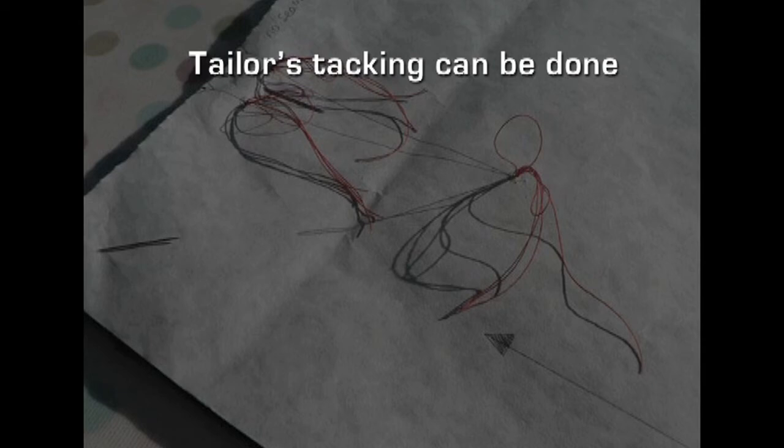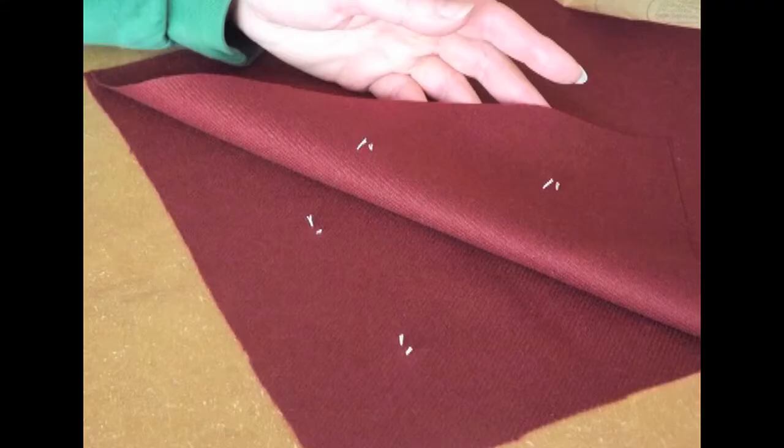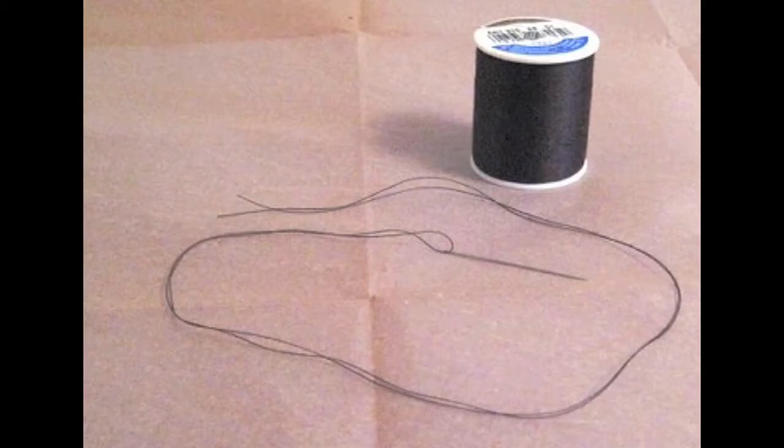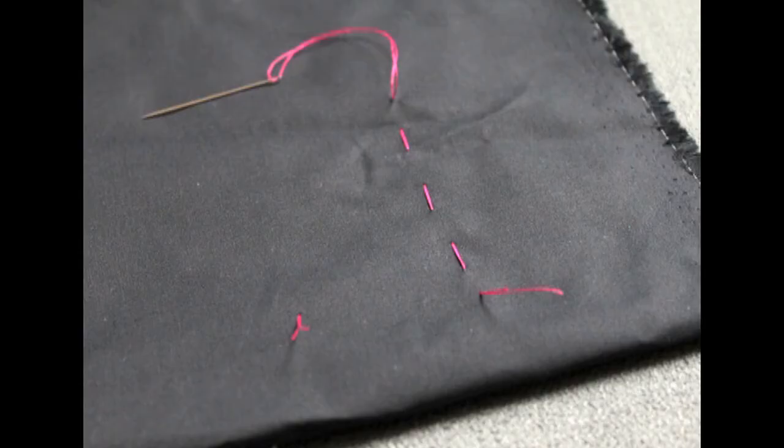Tailor's tacking can be done following these steps. Place the fabric on a flat, smooth surface. Check the patterns and place them in the most economical manner. Take a long double contrast color thread on a fine needle. Prick the needle through the pattern into the fabric and make small running stitches. Leave long loops between the two stitches made.